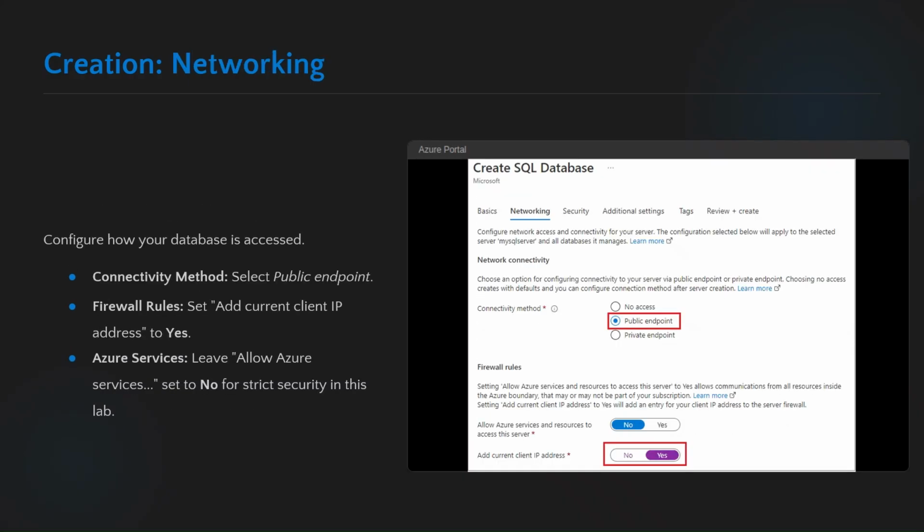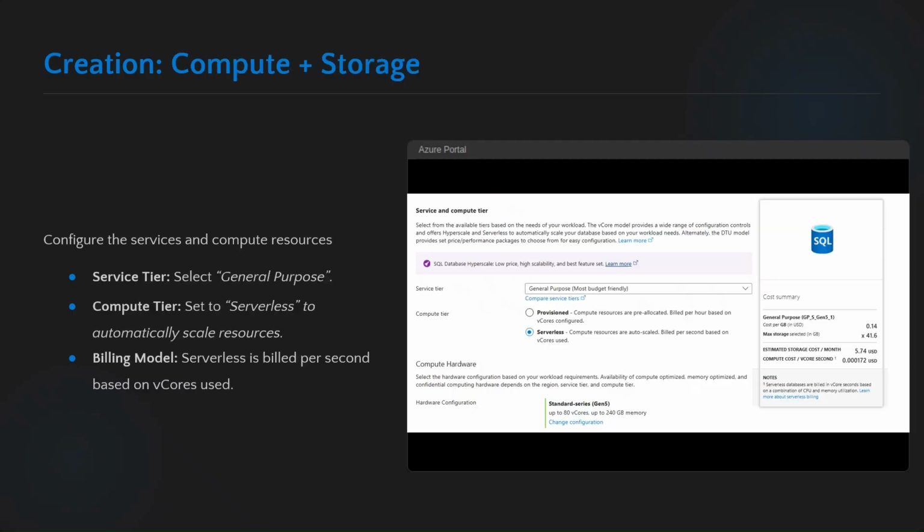In the Networking tab, we configure how the database is accessed. Under Connectivity method, choose Public Endpoint. Turn on Add Current Client IP address so you can connect. For security, keep Allow Azure Services turned off during this lab to avoid overly broad access. This ensures secure but functional connectivity to the database.